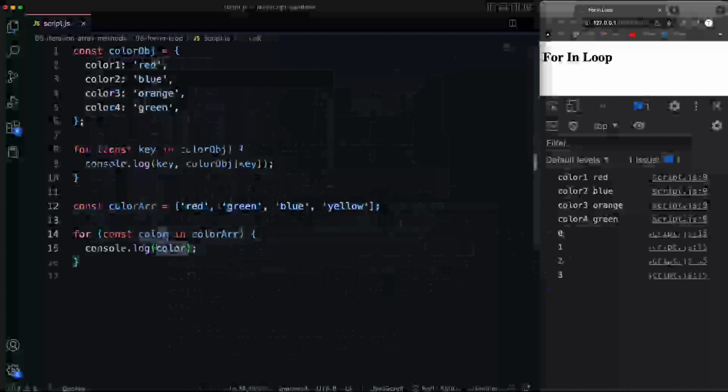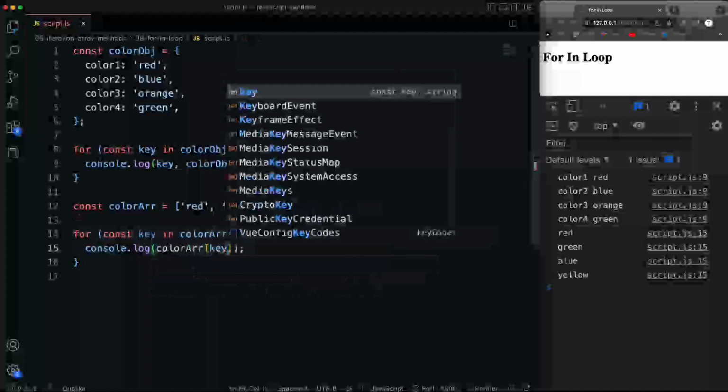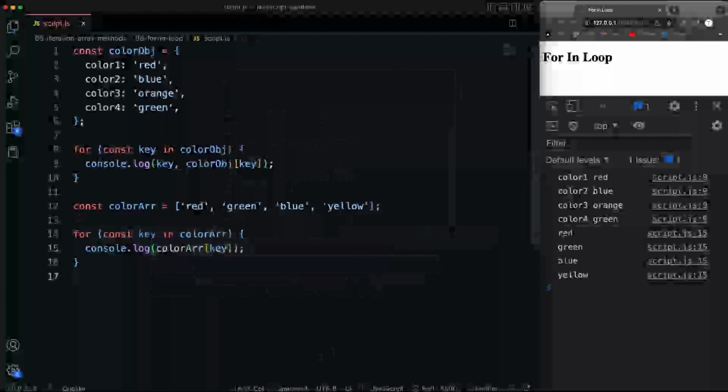So we can still get the values of an array here, but what we have to do is let's change color to key, and then we can say color array and then just pass in the key like that. If I save that and run it, now you can see we're getting the values of the array. There are so many different ways to iterate through arrays, but this is most commonly going to be used if you want to get either the keys and or the values of an object literal.